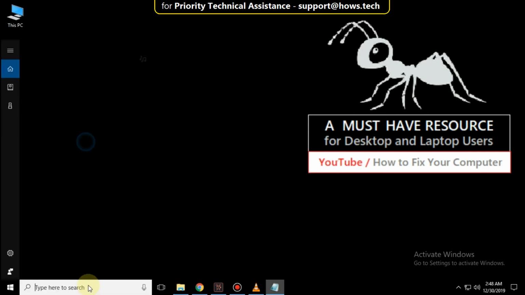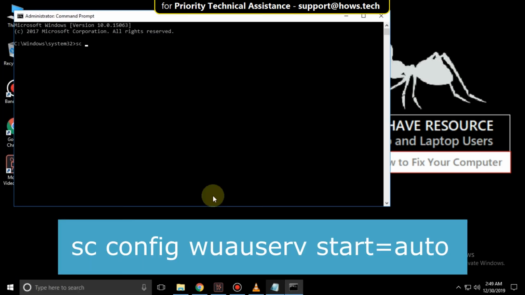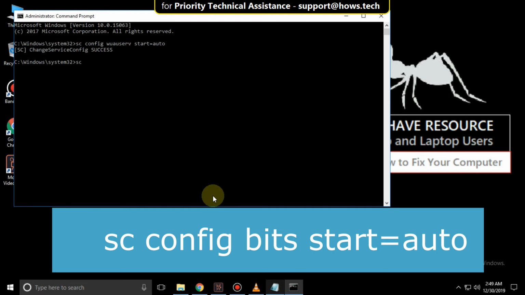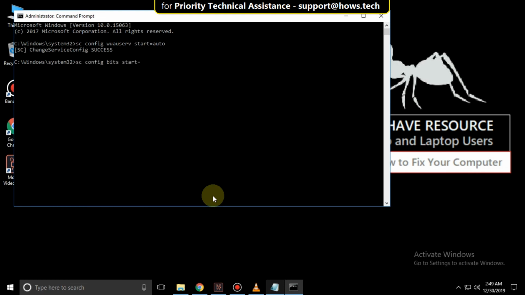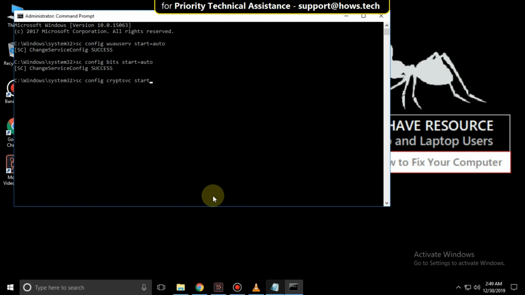Again, go to search bar and type cmd. Right click here and run as administrator. Then type this command sc config wuauserv start=auto and hit enter. Then type sc config bits start=auto and hit enter. Then type sc config cryptSvc start=auto.